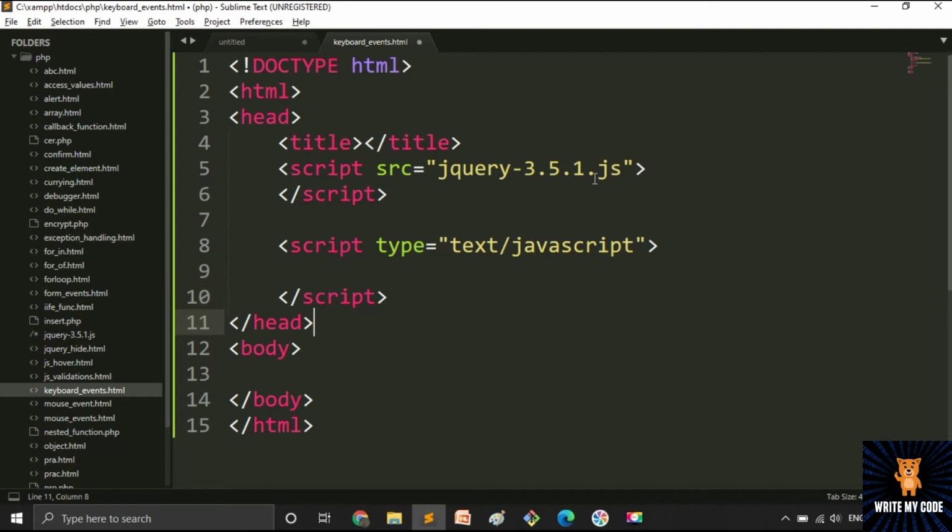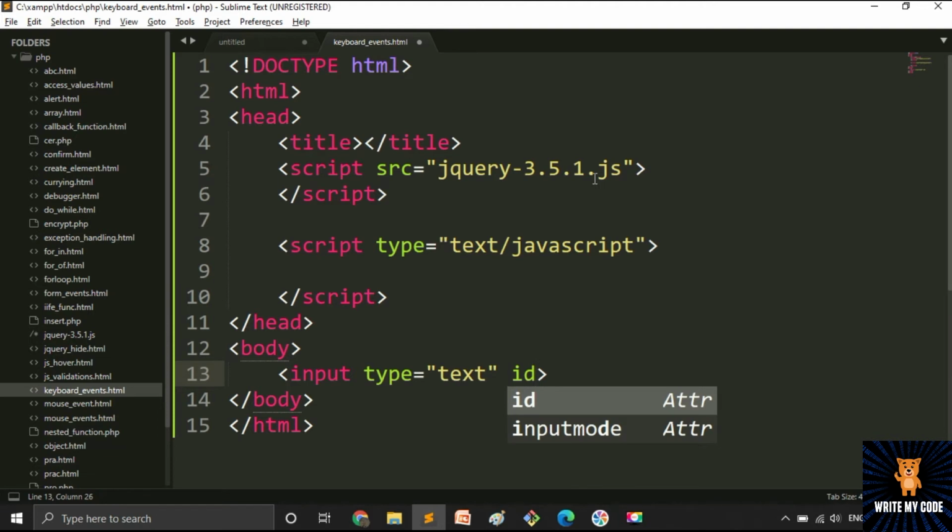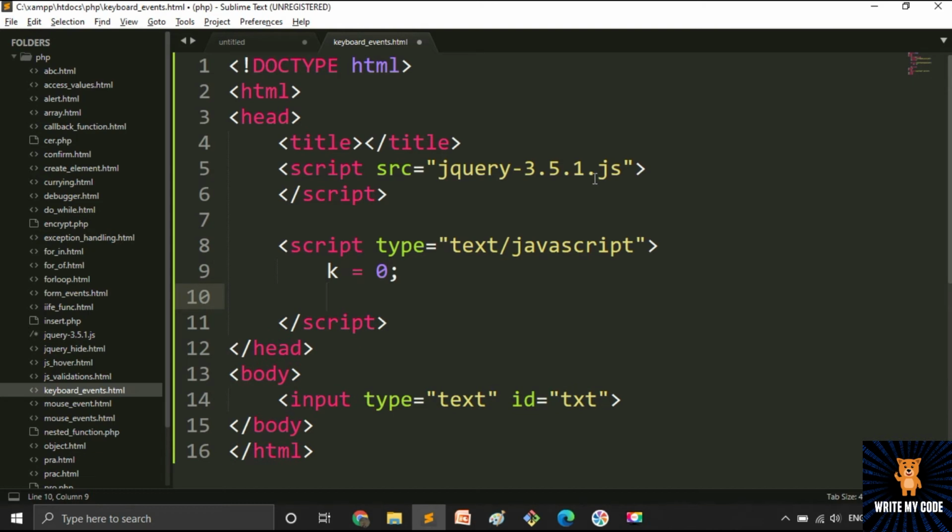But before that we need to create a text box. So when we will press the key, at that time which key we have pressed we will see in our text box. So let's create it. Input type equals to text, and I am giving its ID as txt. Now we will place a code over here. First I am creating the variable key and initializing its value as 0. So when the key will be pressed, I will increment the k. Let's give some meaningful name, let's say counter.